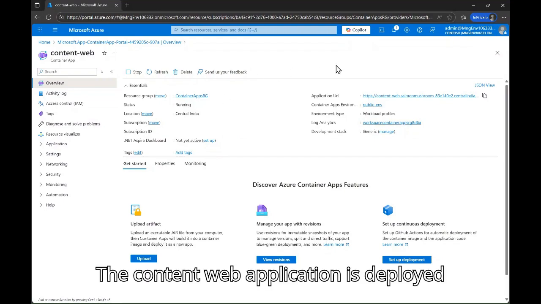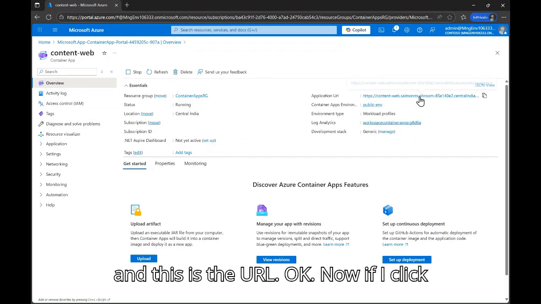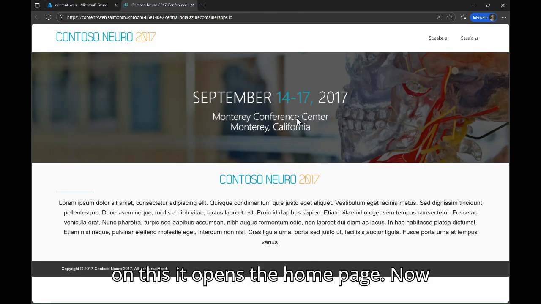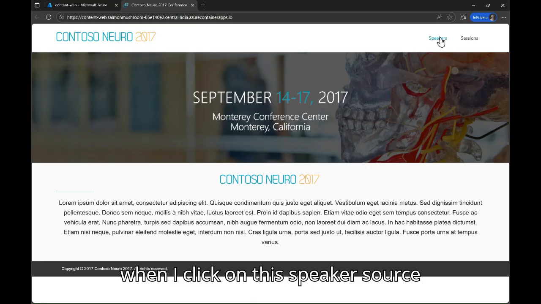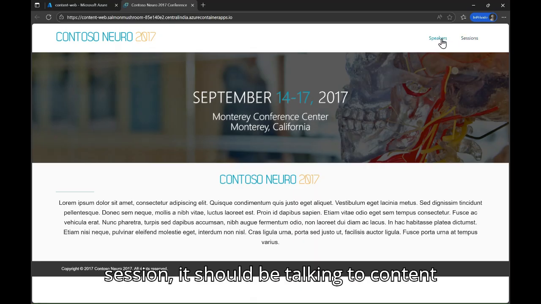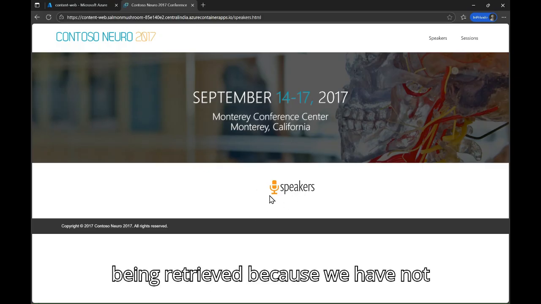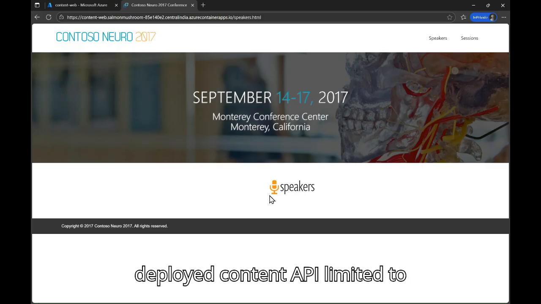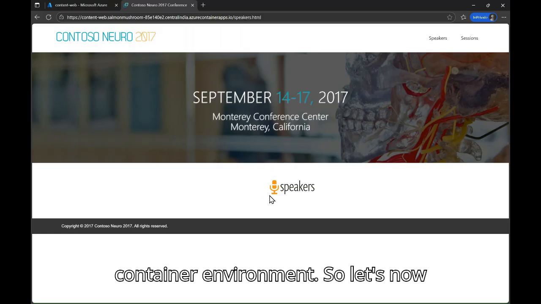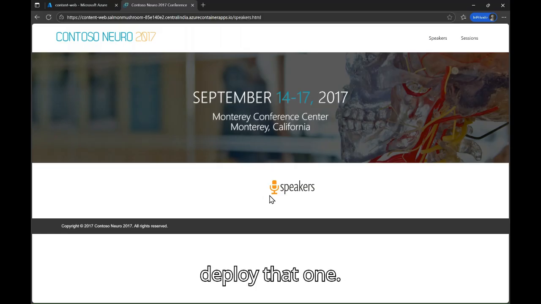The content web application is deployed, and this is the URL. Now if I click on this, it opens the home page. When I click on speakers or sessions, it should be talking to content API. And right now there is no data being retrieved because we have not deployed content API limited to the container environment. So let's now deploy that one.